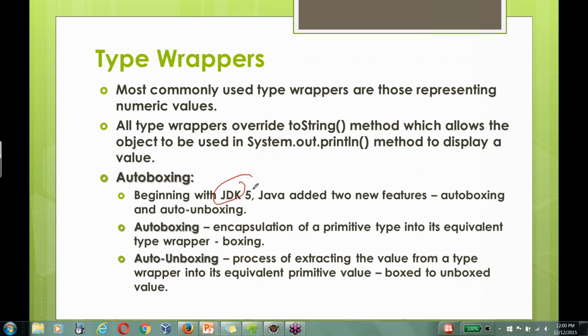After JDK 1.5 they introduced autoboxing and unboxing. Boxing is the conversion of a primitive type to an object, that is encapsulation, and then from object to primitive value, that is unboxing.